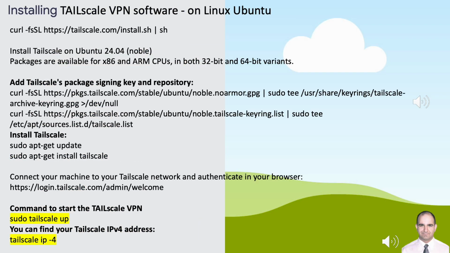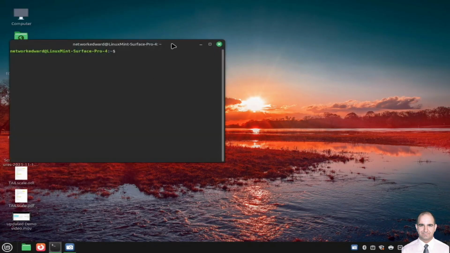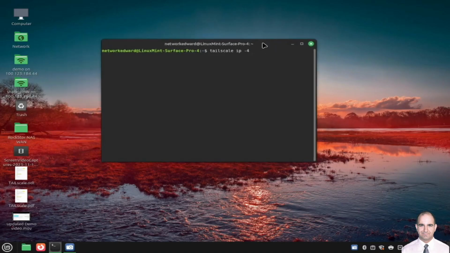And here is a list of commands for a Linux Ubuntu client to install Tailscale. You have to run a few commands with curl, then do an update, then apt-get install tailscale, sudo tailscale up to turn it on, and tailscale ip -4 to get the IP address of the VPN. Once you have your Tailscale client installed on your Linux installation, we have to activate it. We're going to run the command tailscale up, which will turn on the VPN. It's going to ask you to log in, and then we're going to run another command to see what the IP address is going to be.